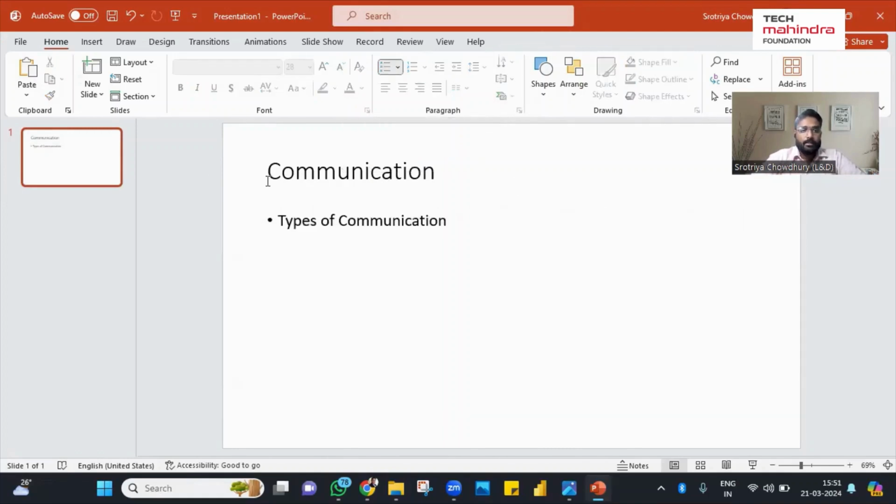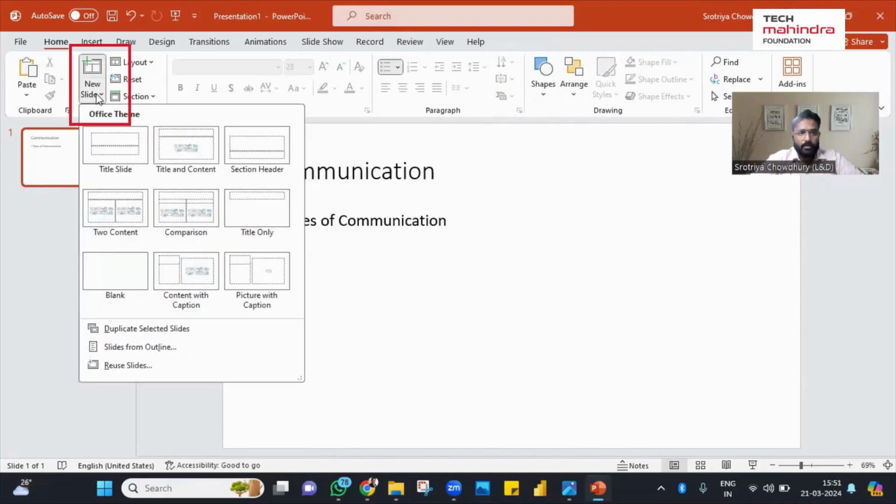Now, just like you change the layout, you can also create new slides here. How do you do that? You simply go to the top and here you can click on this to create a new slide, or you can even click on this down arrow and you can choose the layout of the new slide.